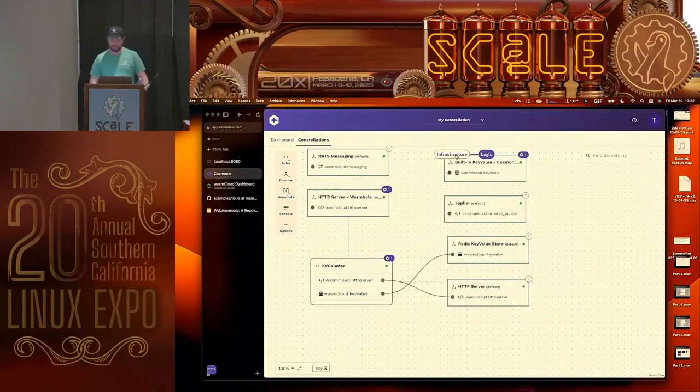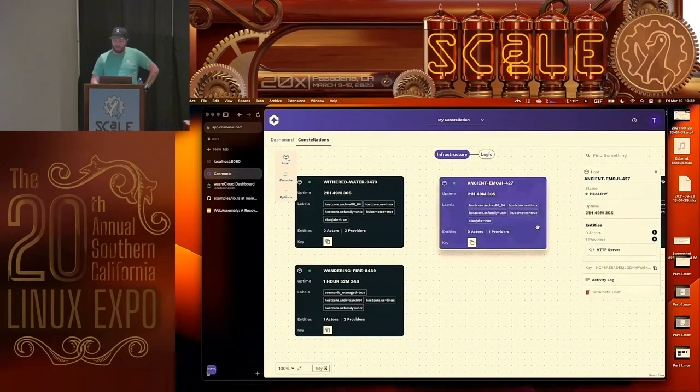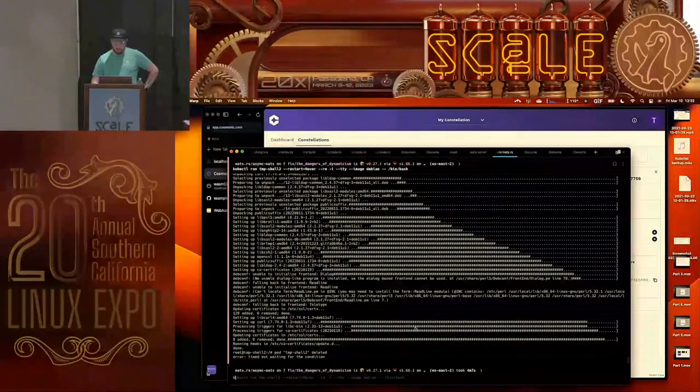Aha! It heard me threatening. Okay, and then over here, you'll see that we have these things labeled as Kubernetes. These are running as pods, in case you want proof that I'm not just faking this.